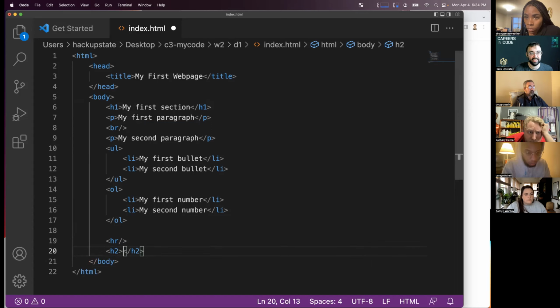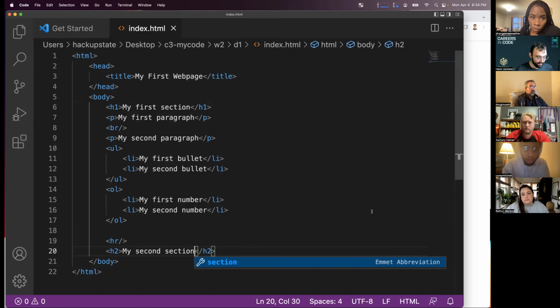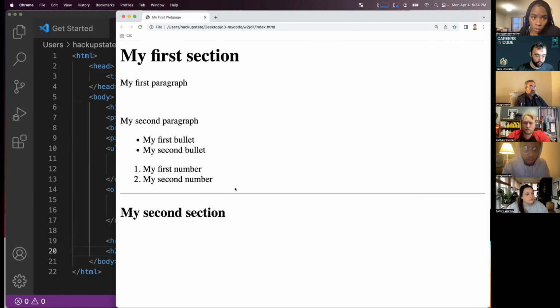There's H1 through H6. Every time you go down a step, it gets a little bit smaller. The reason why there are 1 through 6 is because people who build HTML thought if you've got more than 6 sizes of headers on your website, you're probably not thinking through what should be headers, right? So you can use H1 through H6 by default, and I'm going to say my second section, save that, come over here, refresh. I got my horizontal rule, my HR, and I got my second section, and you'll notice my second section is just a little bit tinier than my first section, because one's an H1, the other one's an H2.